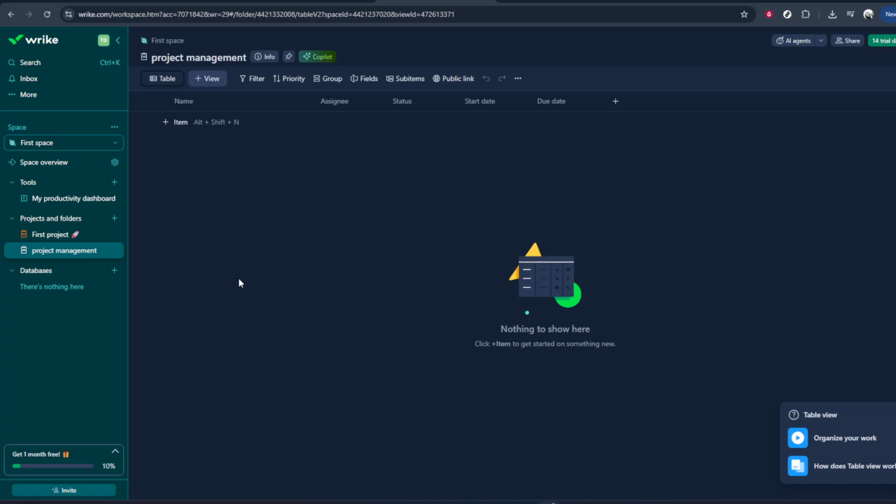First, make sure you're logged into your Wrike workspace. Once you're in, look for the section called Spaces. Spaces are like big containers that group related projects and folders for a team, department, or initiative. Choose the space where you want your new project to live. This is important because it helps keep your work organized and easy to find later.